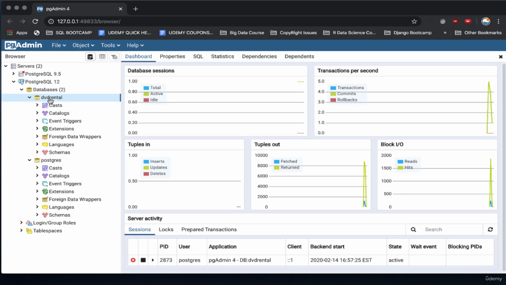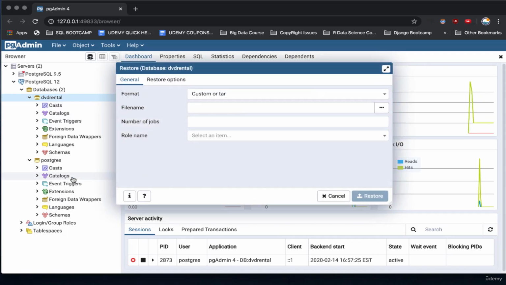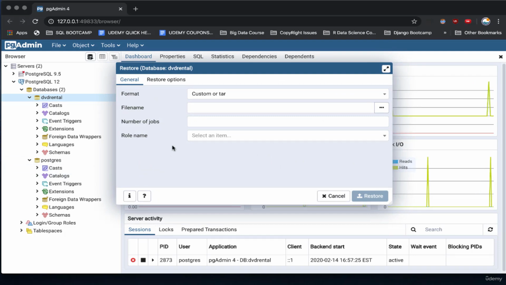And now it's time to actually put the information into this database by restoring from that dvdrental.tar file. So I'm going to right click here, and I'm going to go down to where it says restore. Click on restore. So what we need to do is tell PgAdmin where our dvdrental.tar file is actually located. So we need to find the file name.